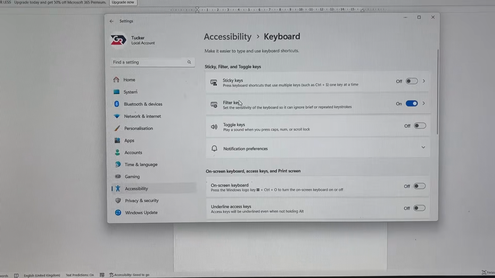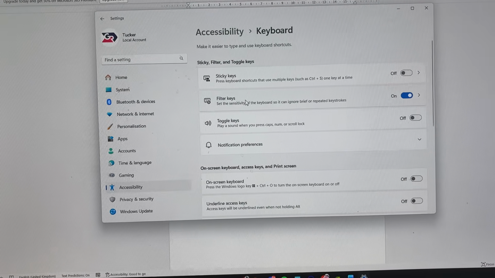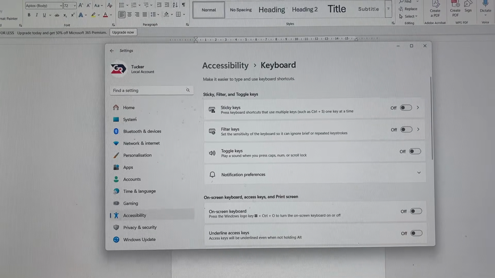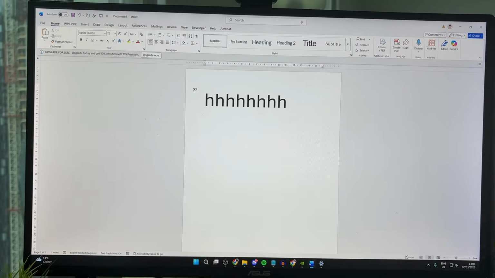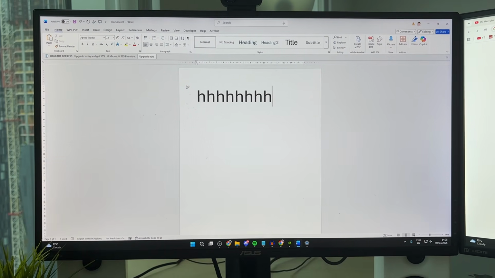In keyboard, you then want to find the option for filter keys, as you can see. And then what you need to do is switch it off. Now let's come back here or anywhere you can type, and I'm going to press a key and you can see it's working. We successfully unlocked it.